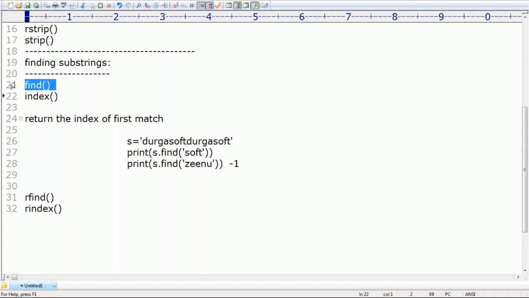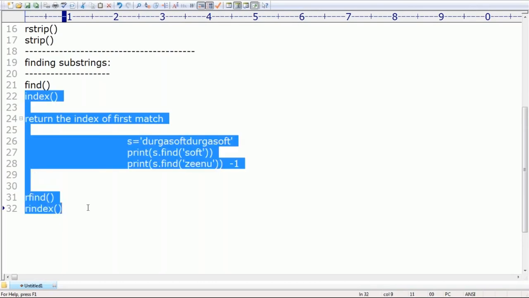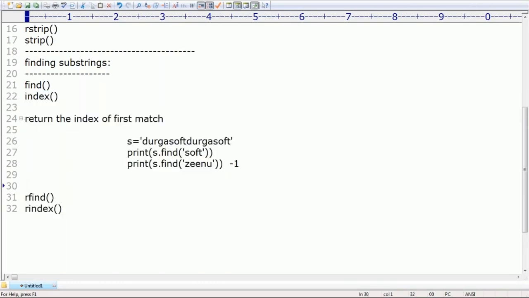If you know the first method, automatically the remaining things are very easy. Remember, first try to understand the first method: to find whether the given substring is available or not. If it is available, what is the index of the first occurrence? If you want to know, then we should go for the dot find method.